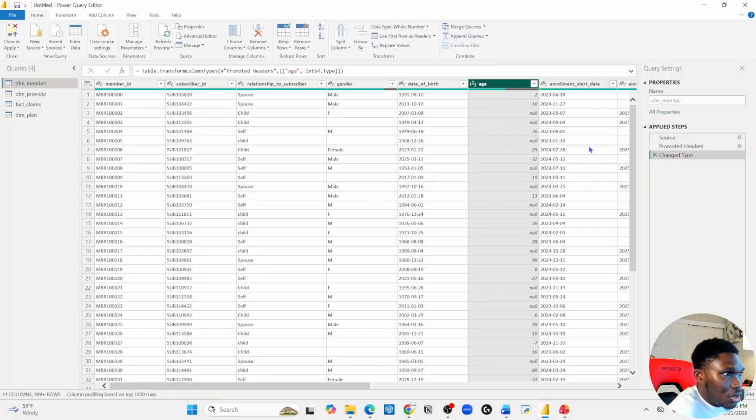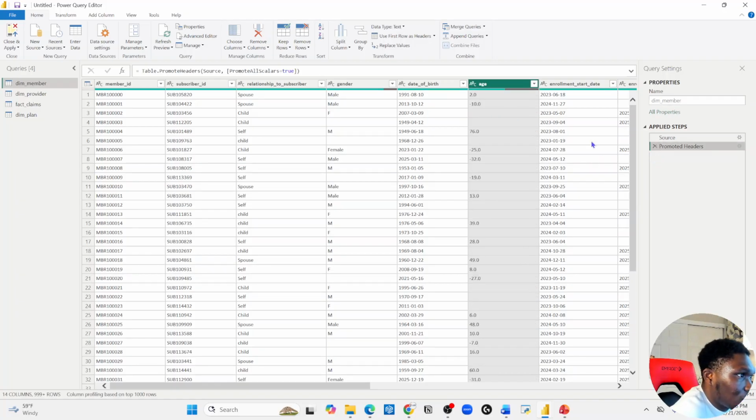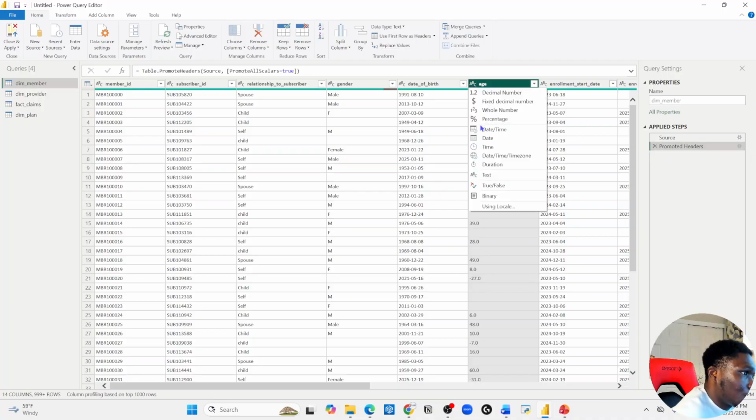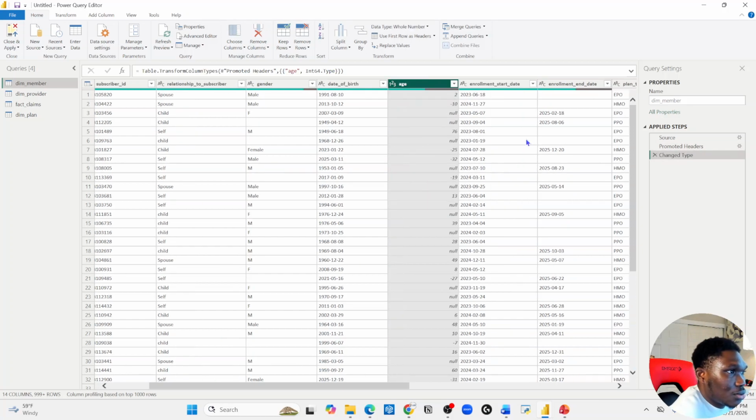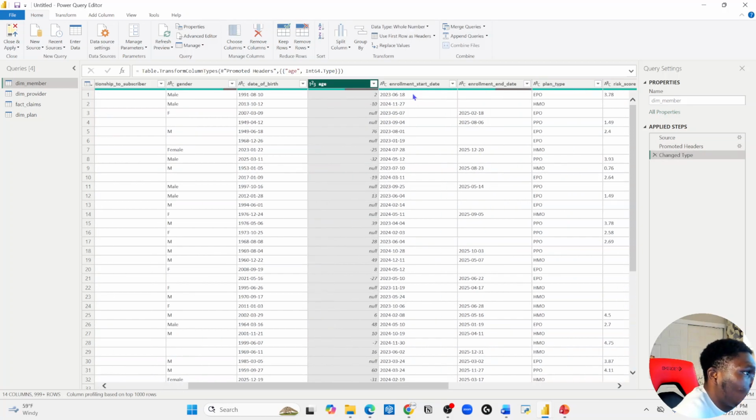So let's see why these ones are null. Let me cancel the step that I did. Because they are empty, that is actually correct. So we just change it back to a whole number format. So that's something you need to probably check.